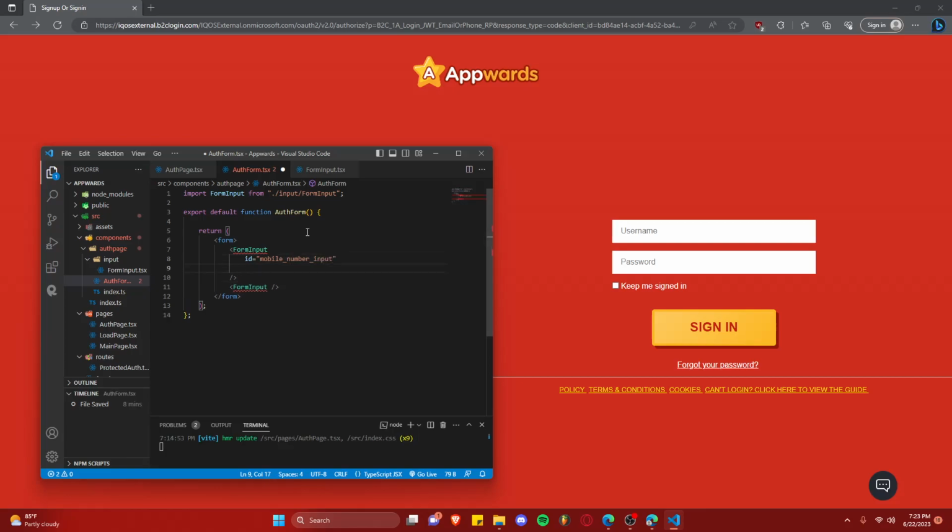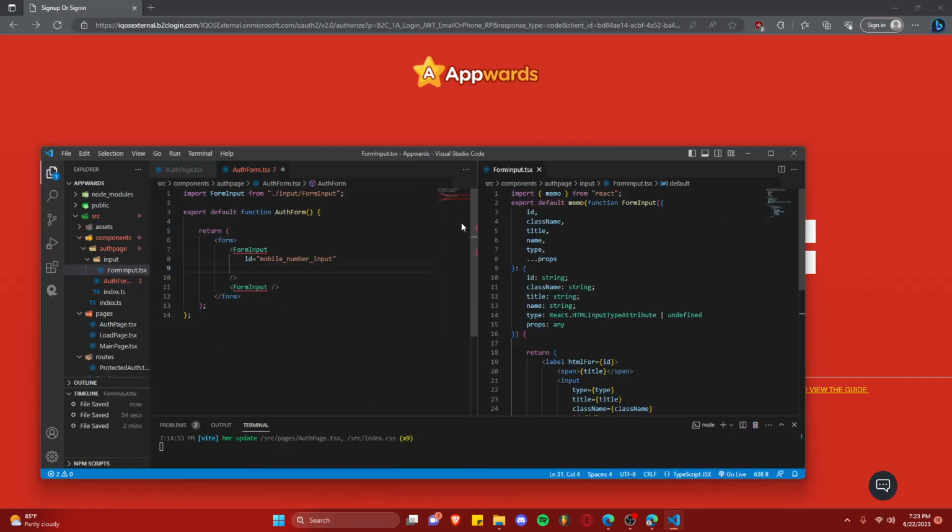This one will have, okay, I forgot. Title, enter your mobile number, or phone number rather. Mobile number, okay, it's much more concise. Type would be tel, I guess. Then whatever props we want, which is nada, pretty much.